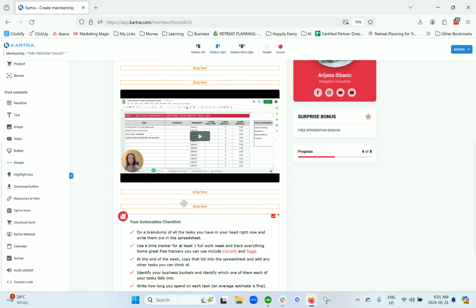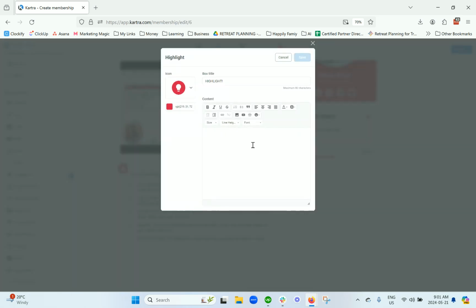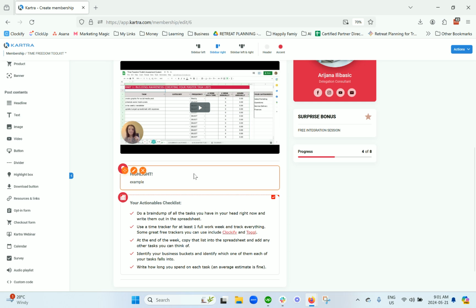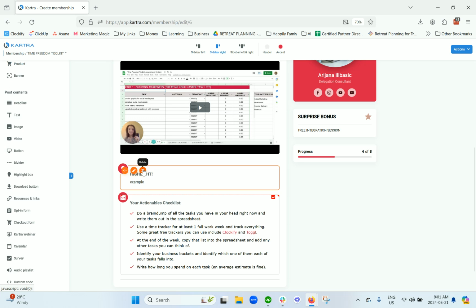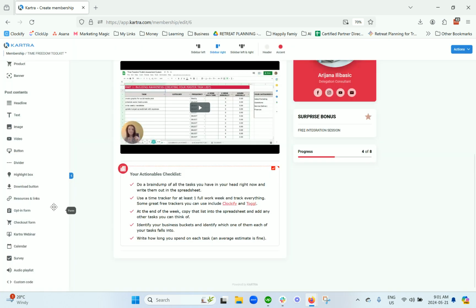And so there's different ways to do that. There's highlights box. And let me just do this as an example to show you what it looks like. So you can put in whatever content you would like there. So you're giving it a title, and you have a little text editor here where you can put whatever content you would like.